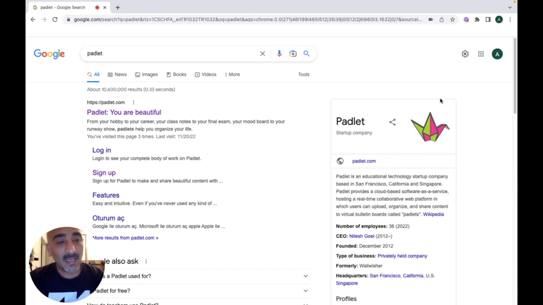Padlet is a digital board where teachers can post on the wall and share it with their students. And students can also post on the same wall and share with their teachers and with their friends as well. This way, it keeps all the students active during the remote classes. Let's see how it works.